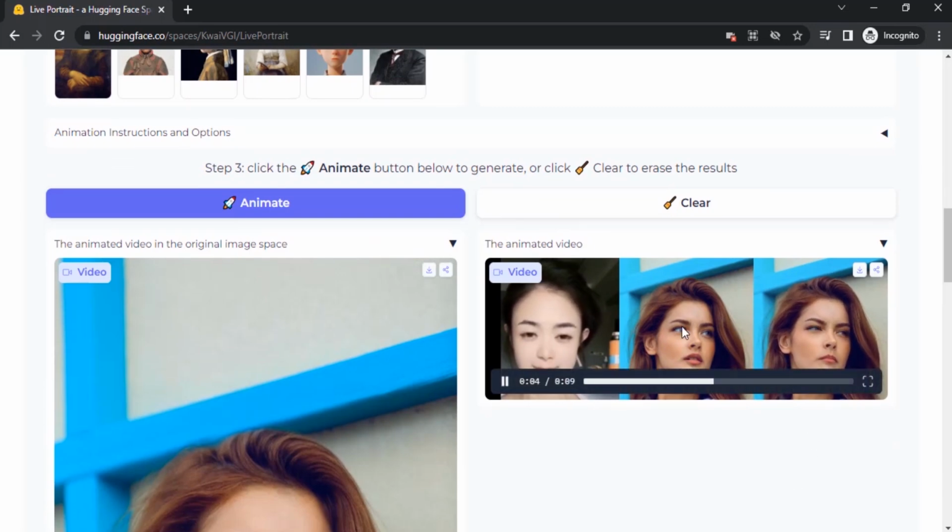Here you can see this is the source and this is the driving video, and you can see the driving video and output video have the same expressions.